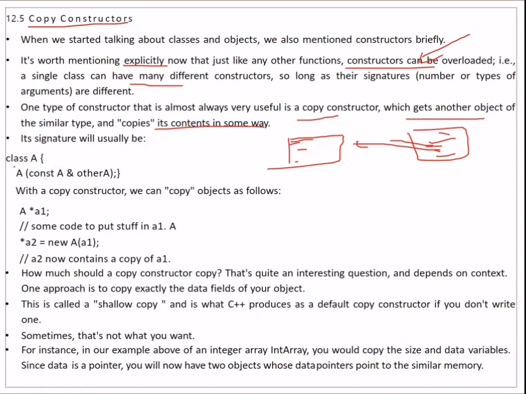So the signature will be, you can have a class and the constructor takes const A ampersand, the other A. So with a copy constructor we can copy objects like A star a1, that is you are making a1, and putting stuff in a1, and then you are doing new a2. So a2 now has the content of a1 just by doing this.